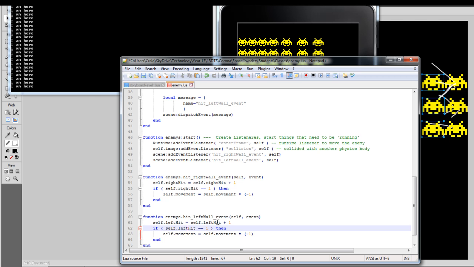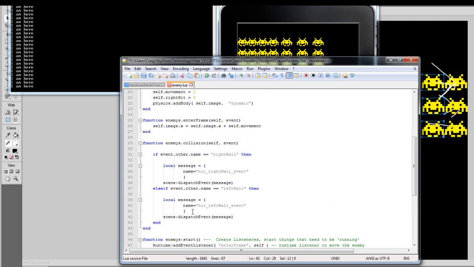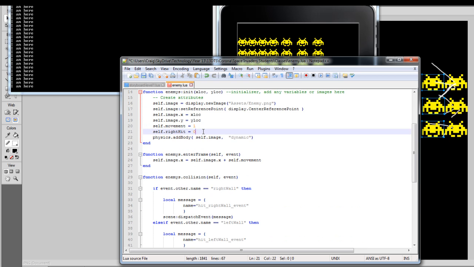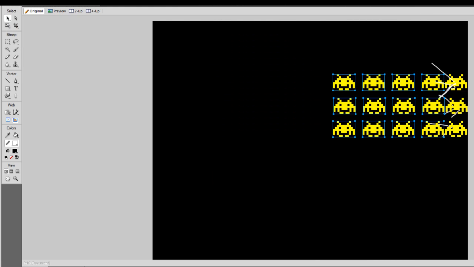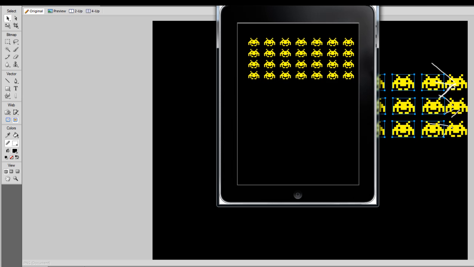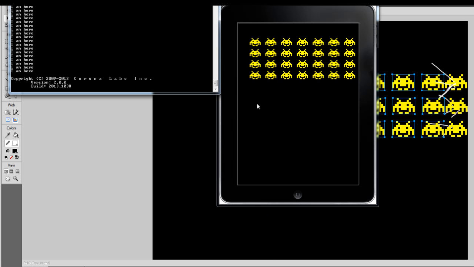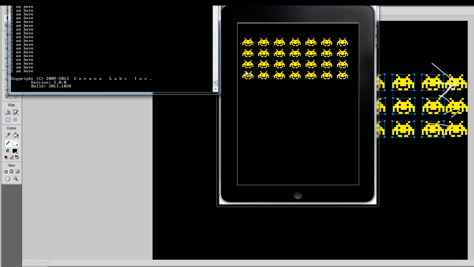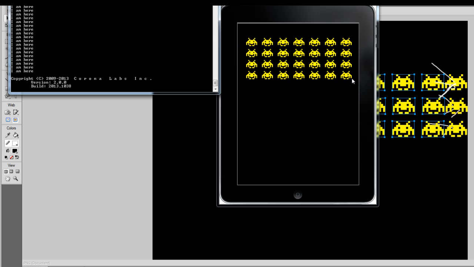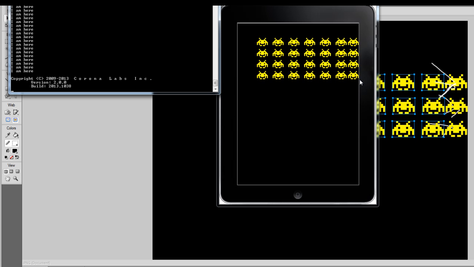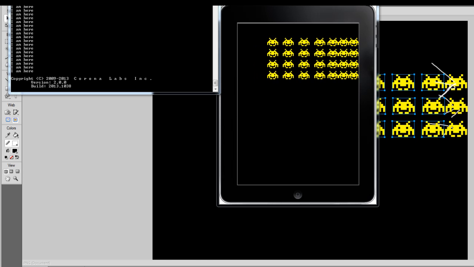We need to define this up in our initializer up here. So A equals 0. Save that. Oops. Run that. Hits the right wall. It goes back. Gets to there. Goes back. Gets to there. Oh, we got a problem again. That's an easy one to fix.